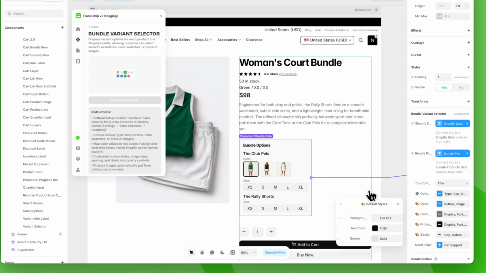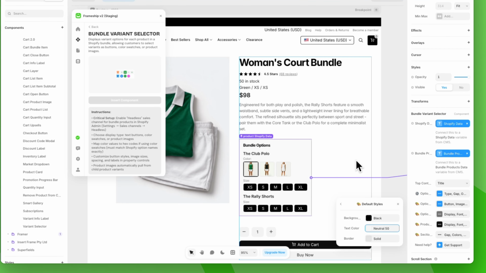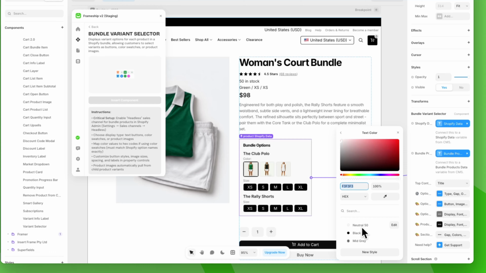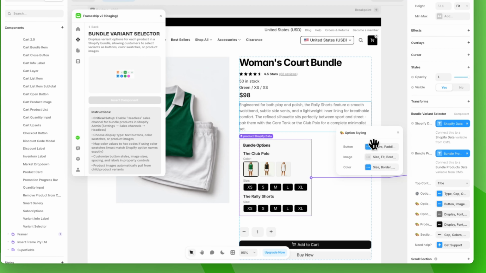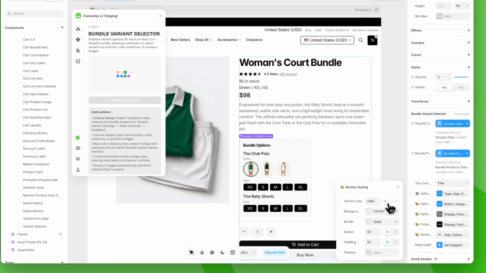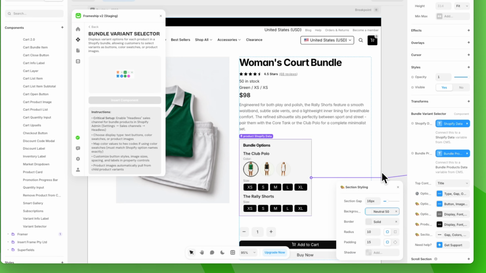So if I go into the default setting, I can update this. Maybe I want the background to be black and I want the text color to be white. That seems pretty cool. And then on select, maybe the background is white and the text color is black. We can also do this for our image. We've got quite a few options here, and we can do the same with color as well if you have a color option. If we go to section styling, we can also change the styling of this component as well. Maybe we want to change the color of this, make it a little bit more gray.